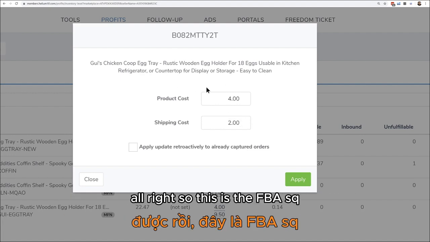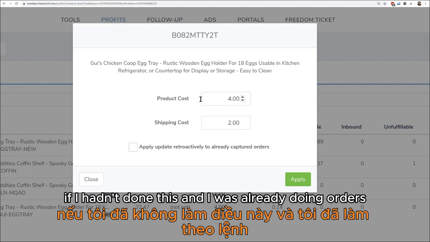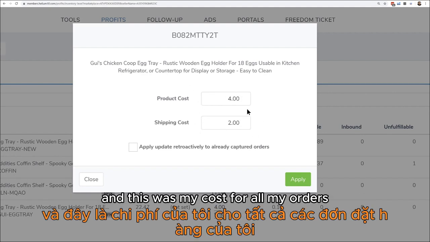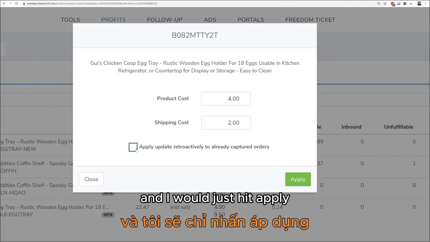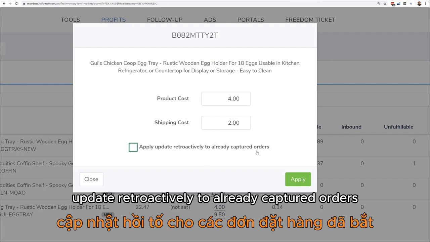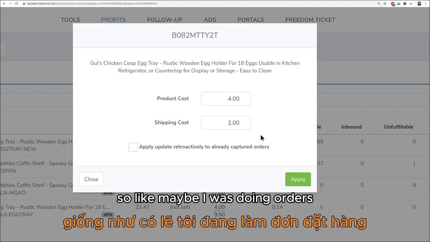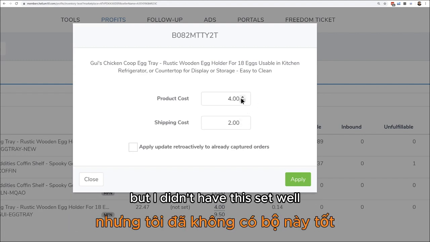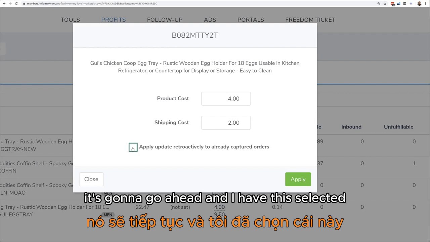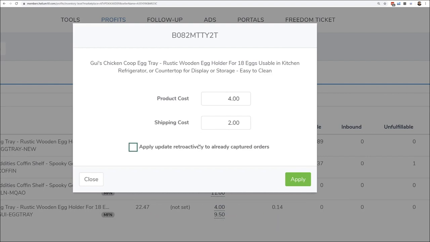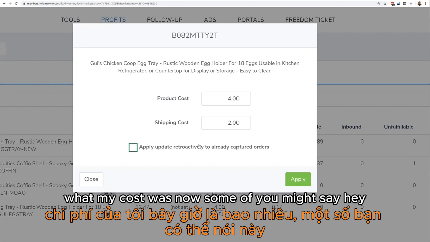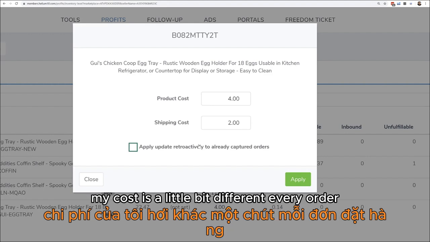All right. So this is the FBA SKU. Now, if I hadn't done this and I was already doing orders and this was my cost for all my orders, I can still use this page and I would just hit apply update retroactively to already captured orders. So maybe I was doing orders, but I didn't have this set. Well, if I set this, it's going to apply retroactively from the beginning of time what my cost was. Now, some of you might say, hey, my cost is a little bit different every order. How would I do that?